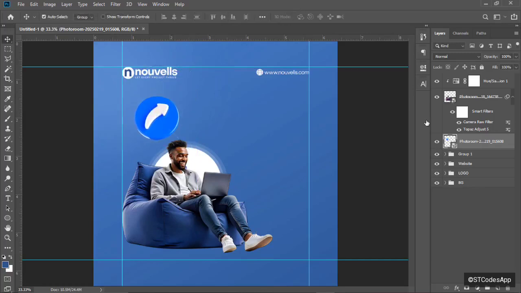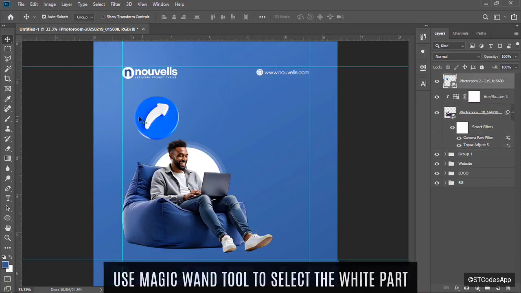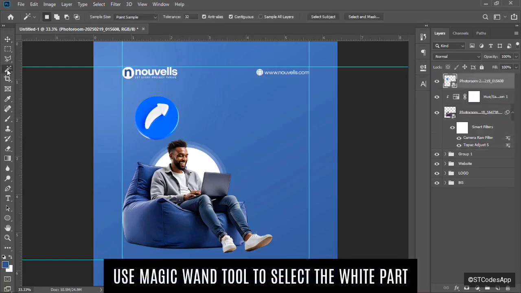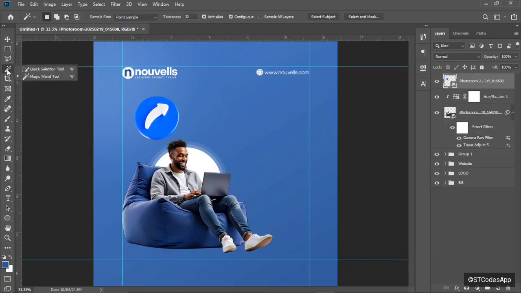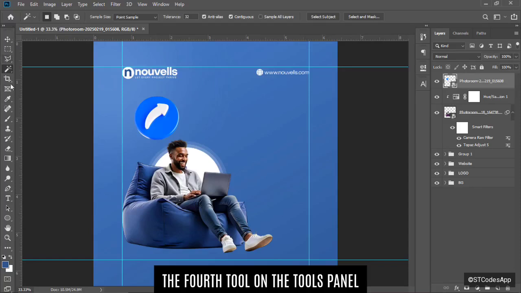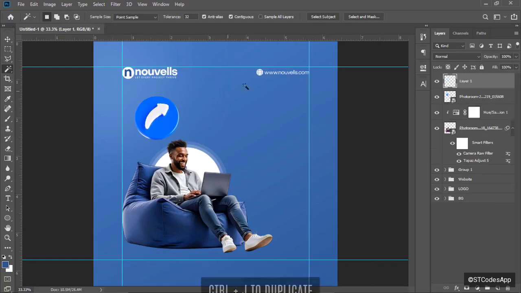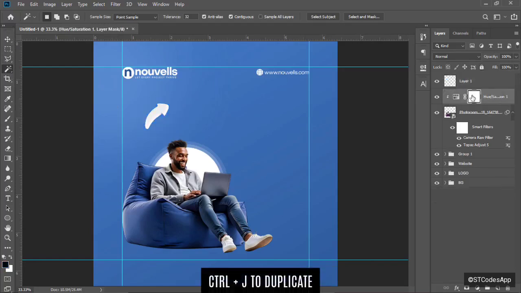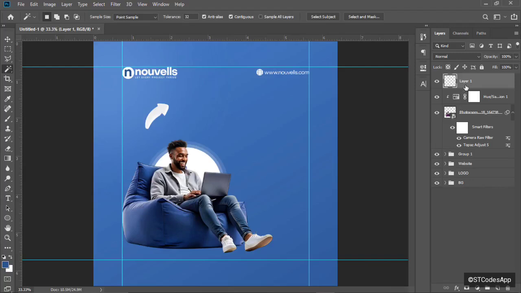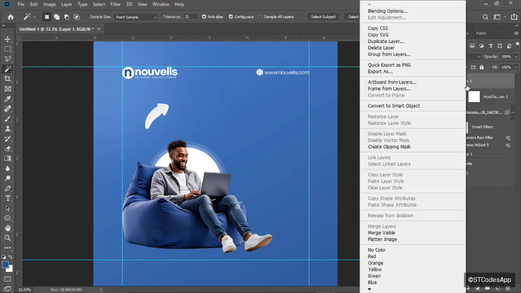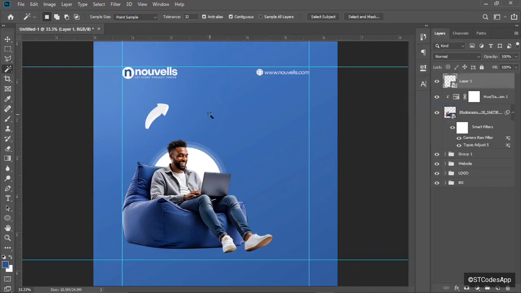So how I was able to get the arrow out was by using my magic wand tool. I'm going to take this upward and select my magic wand tool. The magic wand tool is the fourth tool on your tool panel. Then I'll click on this white area. What I'll do is just Ctrl J to duplicate it, then delete the one underneath. Then while holding Ctrl, I'll make it a smart object.